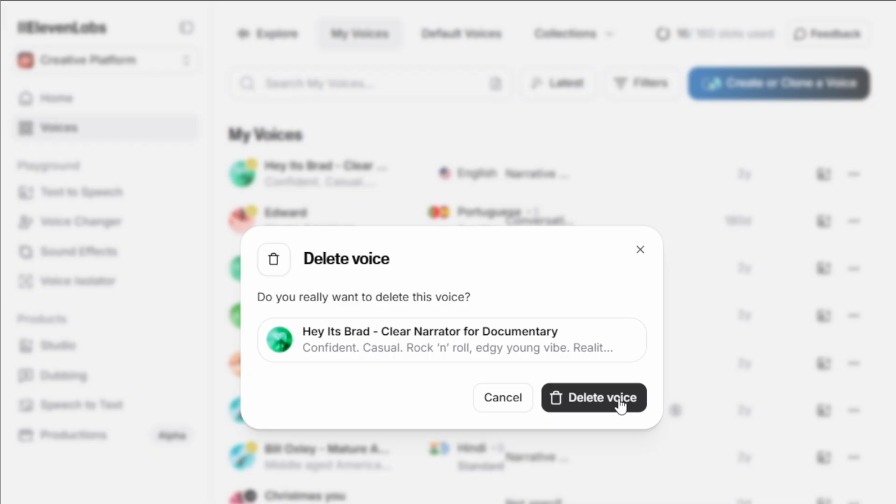Deleting voices from ElevenLabs is designed to be straightforward and user-friendly. Remember, you can always create new voices if you decide to reintroduce something later. So don't hesitate to clean up your library whenever necessary. By keeping only what you need, you streamline your creative process and maintain better control over your projects.